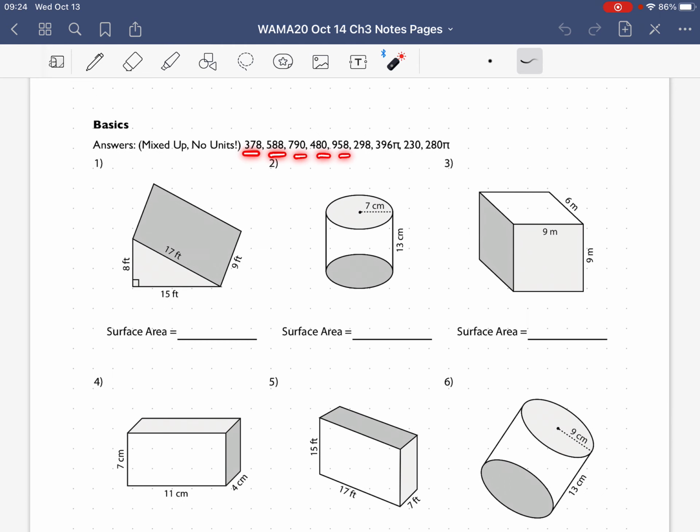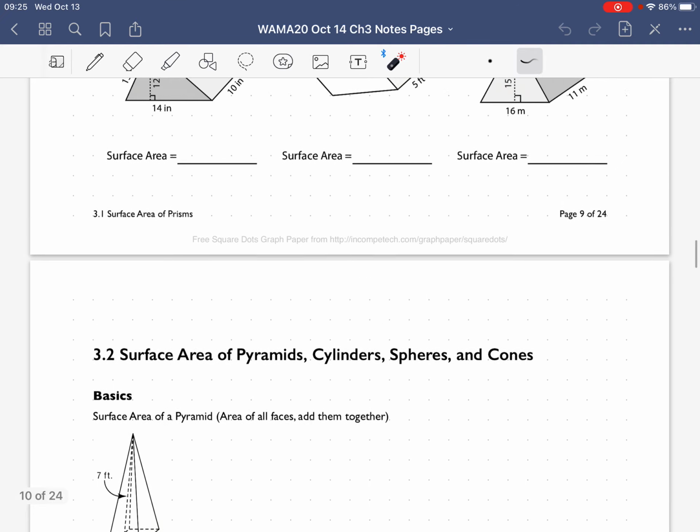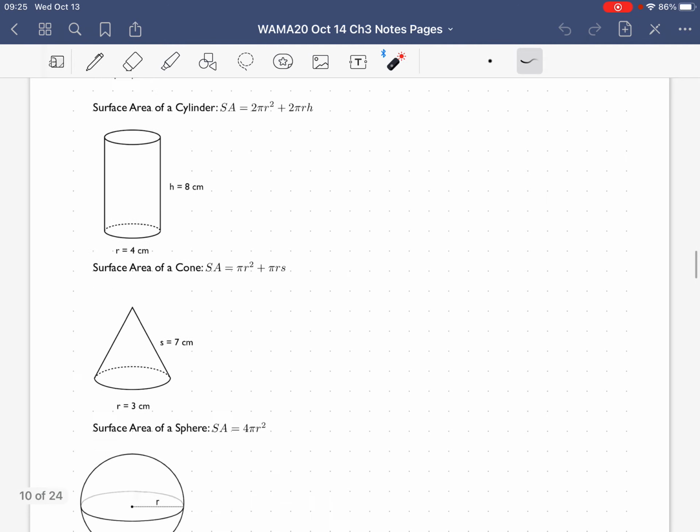Now, the answers are listed up here. They're not in the correct order. But you should get these numbers. And there's no units on them. You need to get the units on them. So every section will have some basics before you, along with the textbook questions.